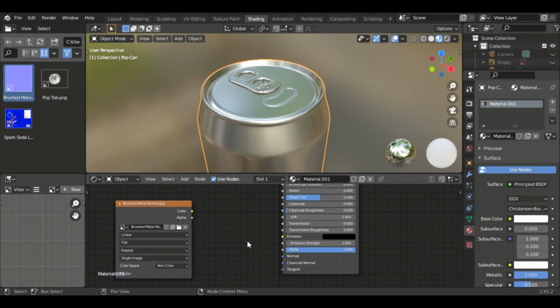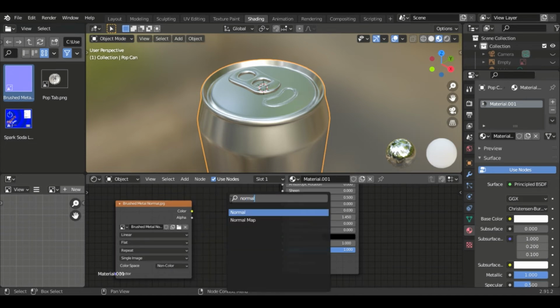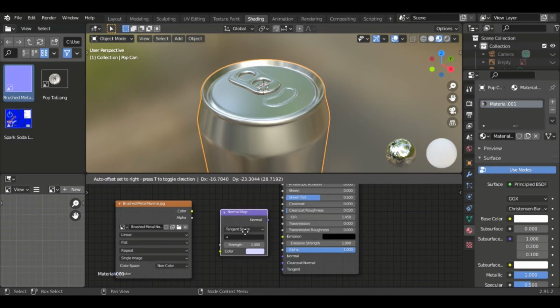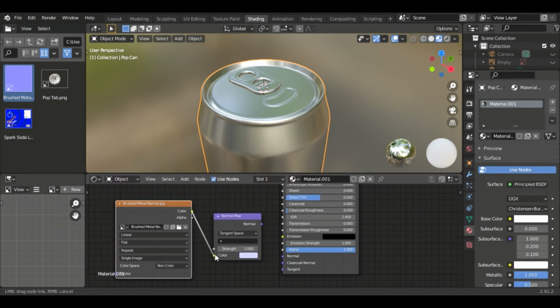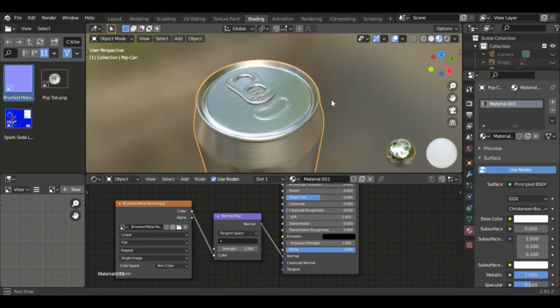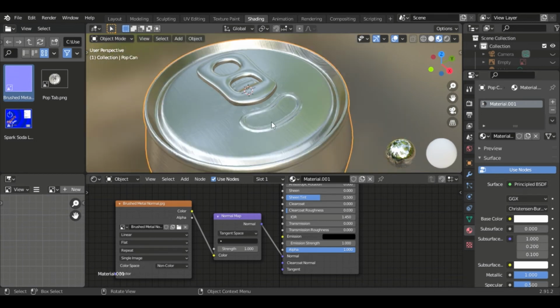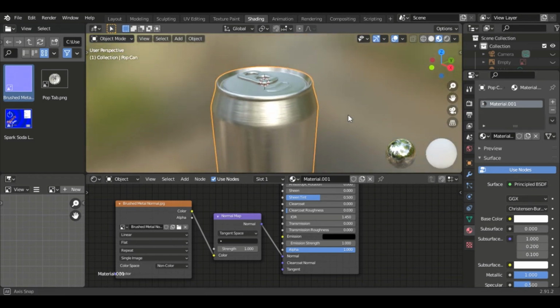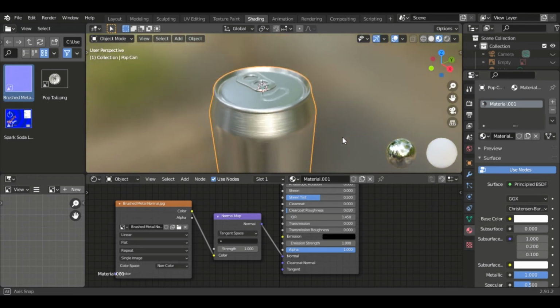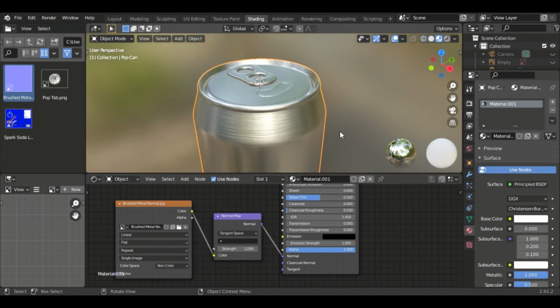And then in the middle here, we're going to push Shift A, and we're just going to look for a normal map. There we go. Now color goes into color, normal goes into normal. And you can see right off the bat, we get a lot more detail. Looks a lot more realistic. And that's going to work for what we need.